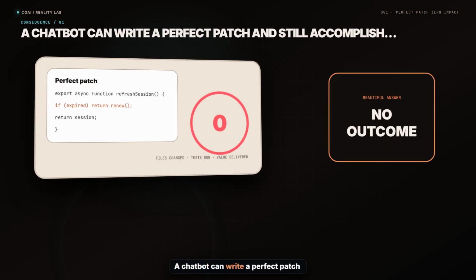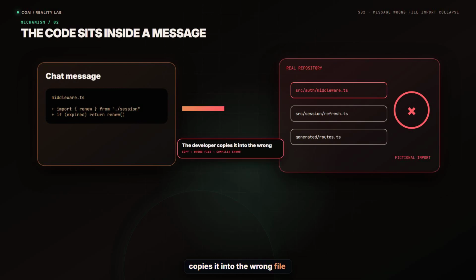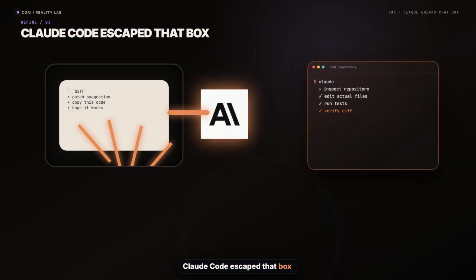A chatbot can write a perfect patch and still accomplish nothing. The code sits inside a message. The developer copies it into the wrong file, discovers the imports are fictional, and returns to chat carrying a compiler error like a disappointed parent. Claude Code escaped that box.